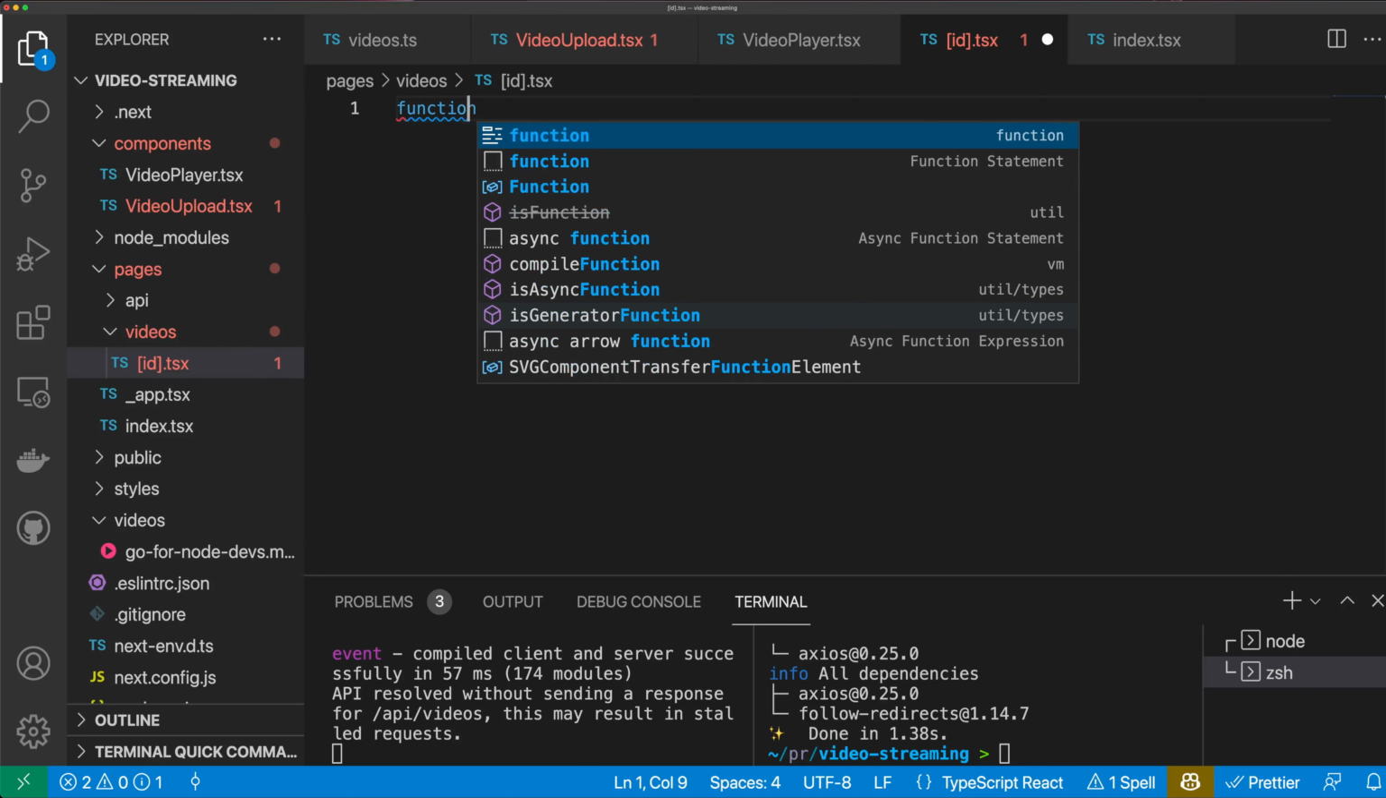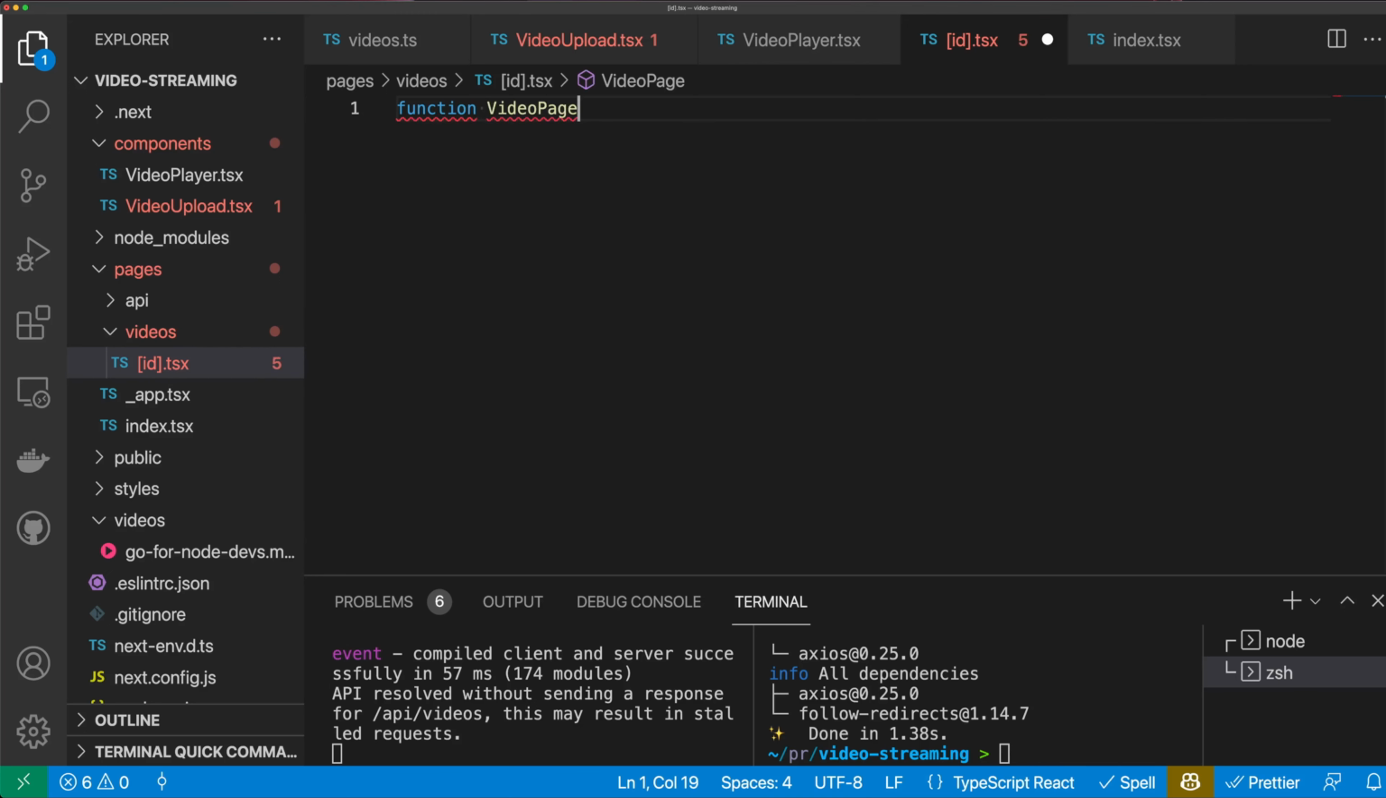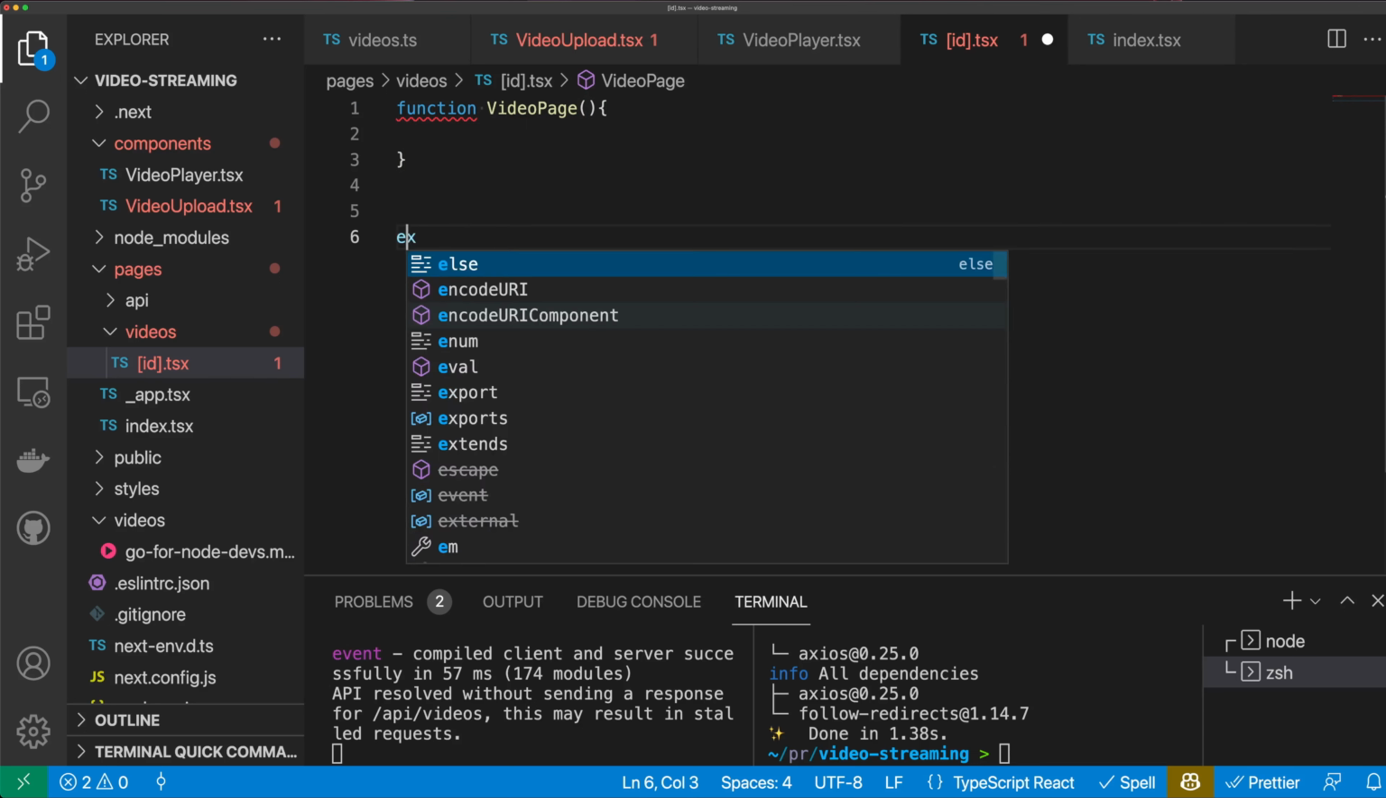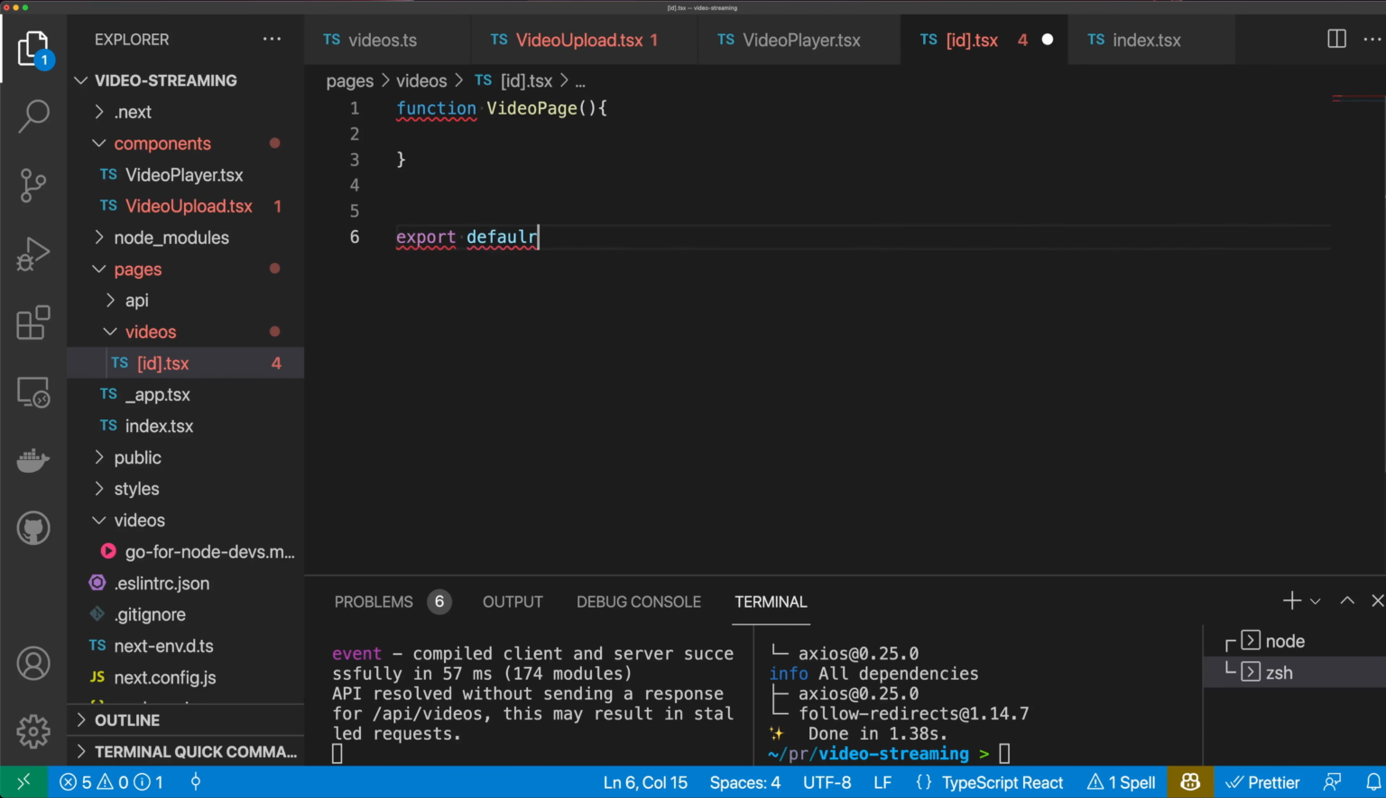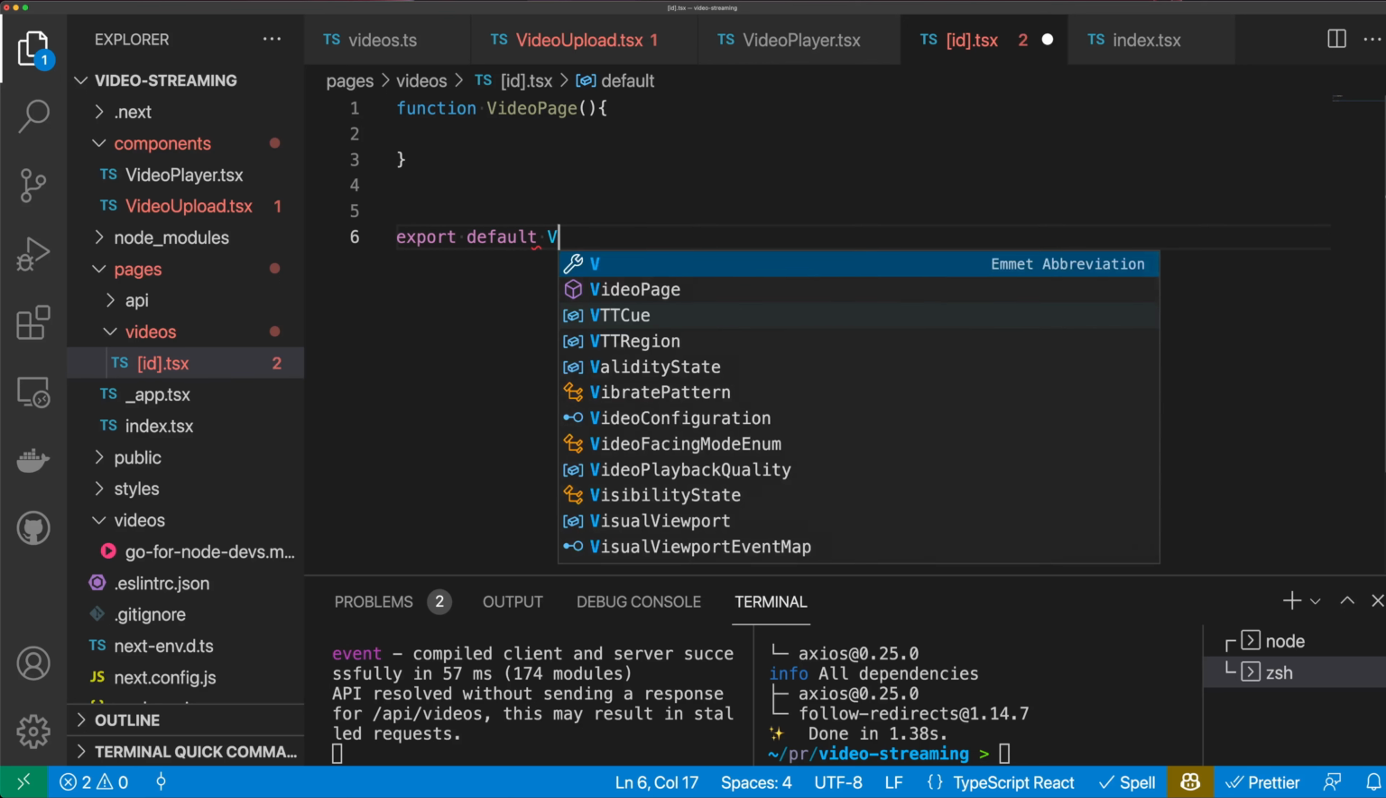So I'm going to say function VideoPage. I'm going to export default VideoPage.